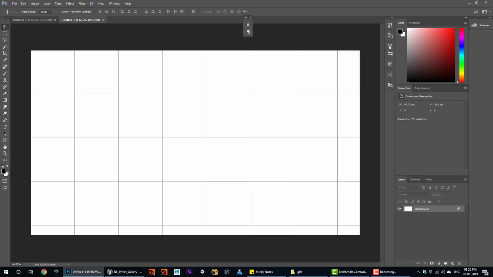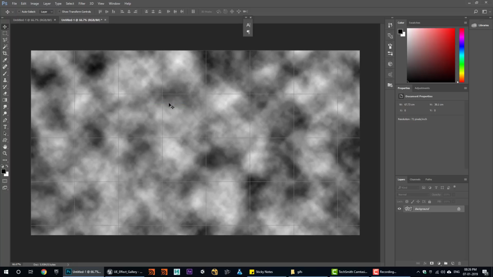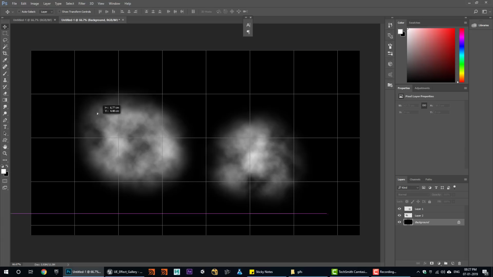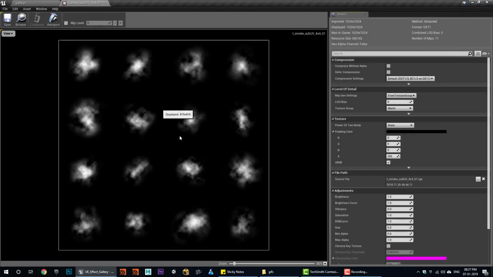Just take black and white color, Filter, Render, Clouds, and you can just take random patterns, Control plus J, and you have two patterns. This is how I created those random patterns. So no need to create it again. I have already 16 random patterns that I use for random particles.